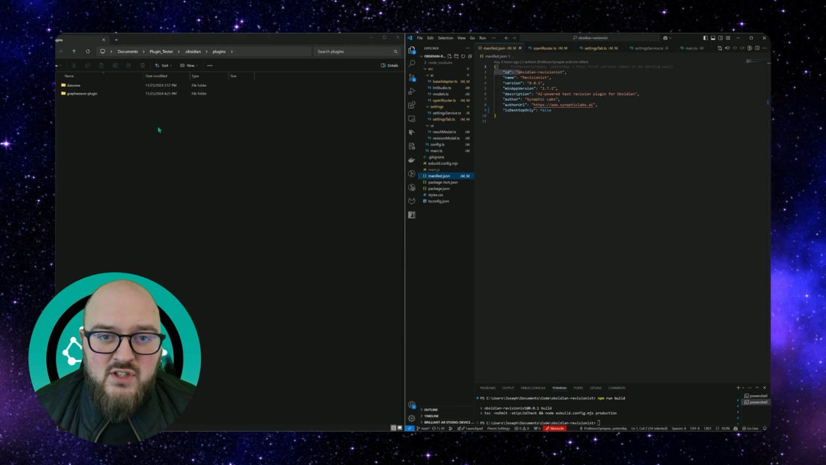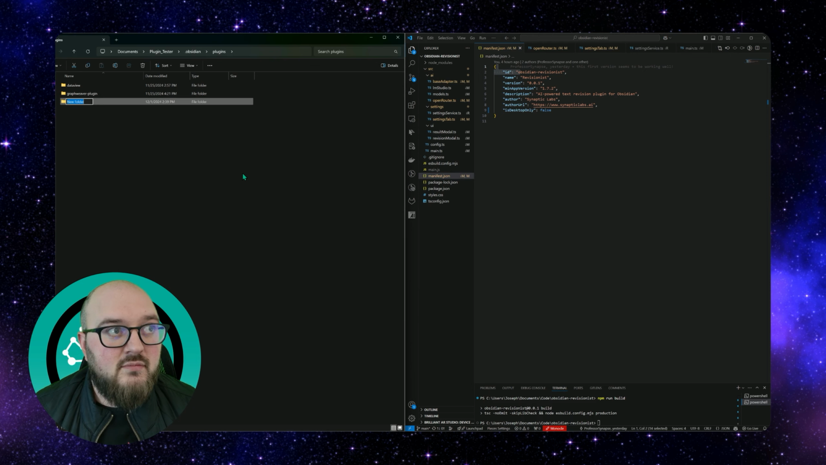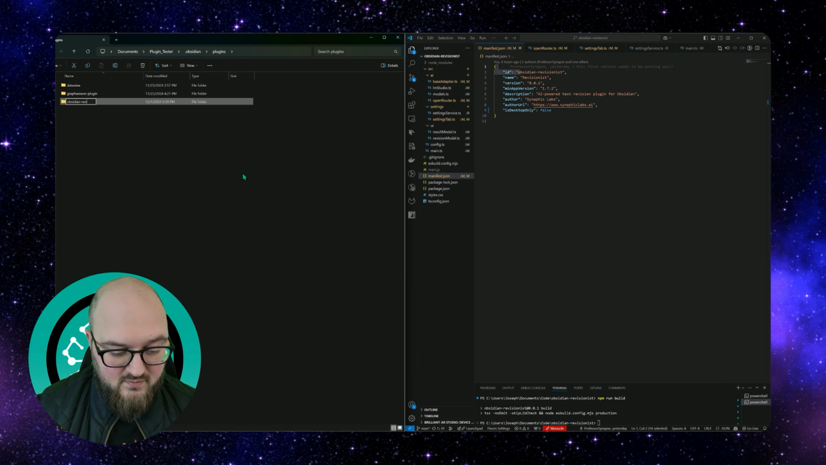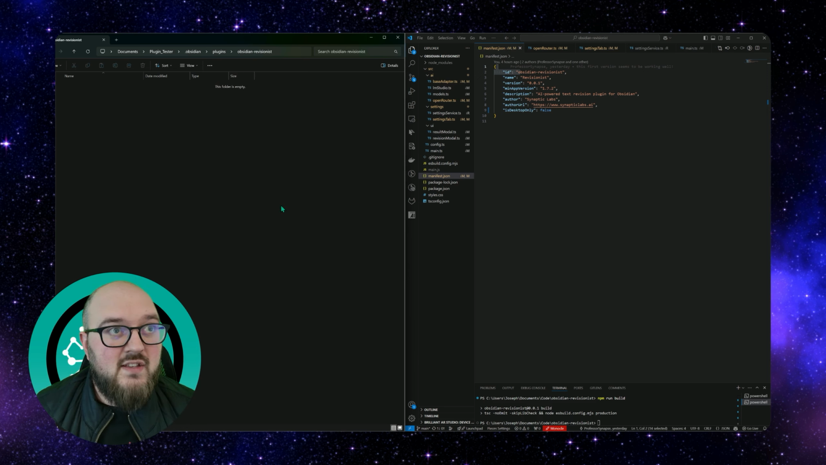The first thing we want to do is create a folder for this plugin that we're going to be testing. So I'm going to do a new folder. And I'm going to call it the same thing I have ID'd in the manifest.json. Obsidian revisionist. Okay, let's head in here.